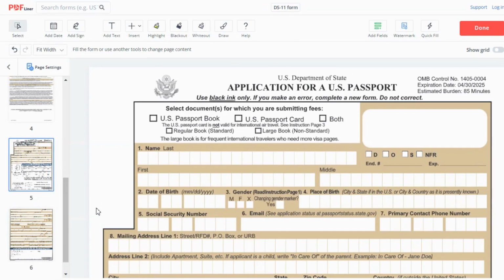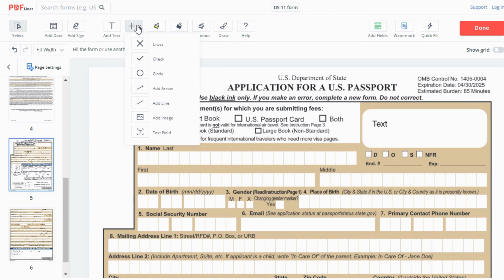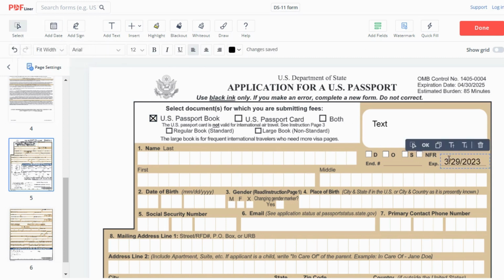Now, what if we received a document without any fields? In this case, you have a complete set of tools in our PDF editor. To write something on your form, use an Add Text tool. Simply click on it and place the cursor where you need to write. To add a mark, choose the Insert option and select the needed check mark, for example a cross, and add it to your document. If you need a date, pick the Add Date tool and place the cursor where you need it. The current date will appear. If you need another date, write it instead.